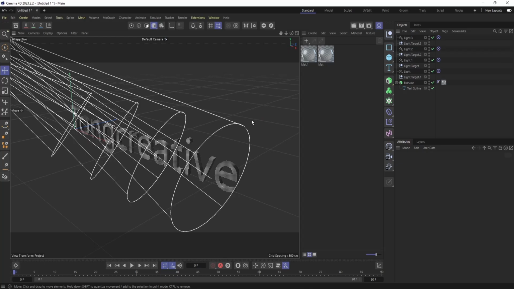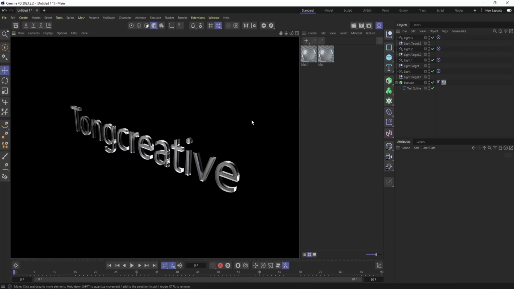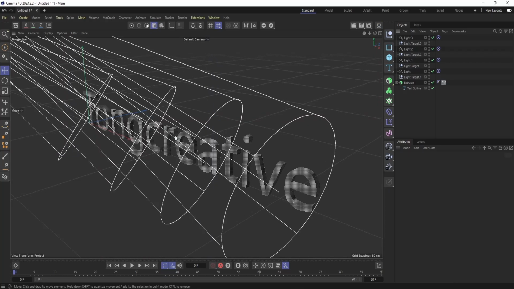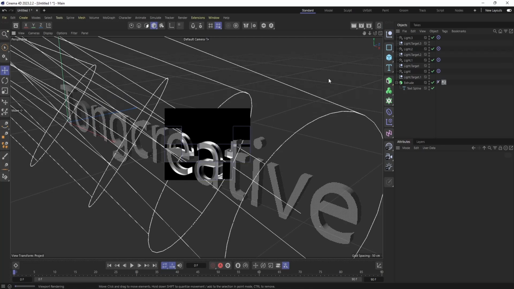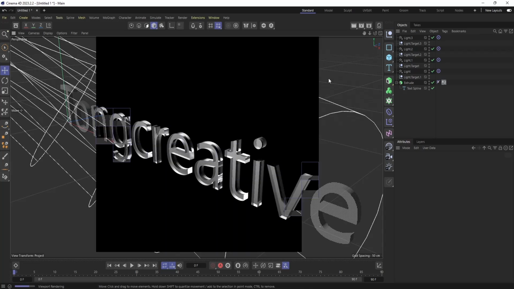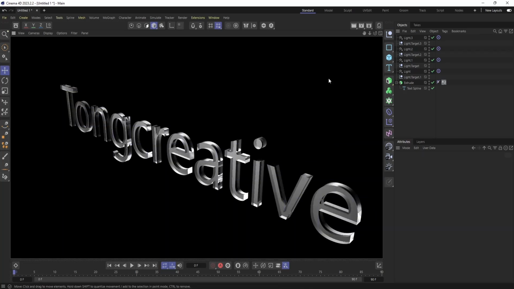And then as we're doing another preview, Ctrl R. Ooh, it looks so glossy. Oh my goodness. Let's zoom in again. Ooh, yeah, it looks really glossy and transparent. And that's pretty much it. That's how you make text 3D in Cinema 4D.